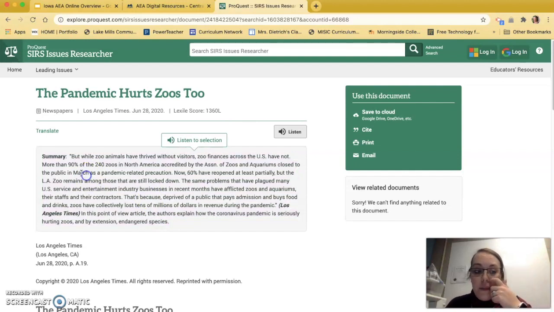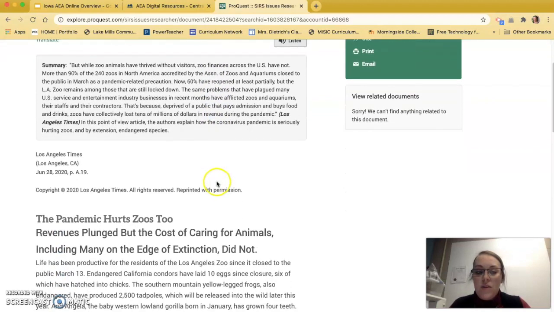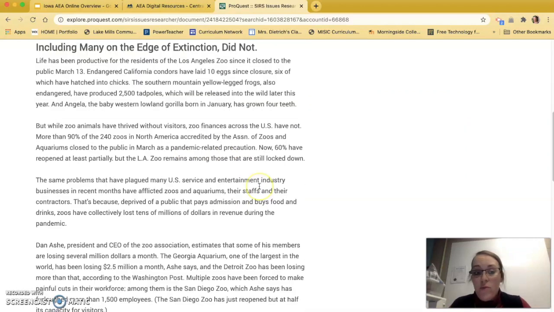In Gale, it doesn't say summary up here. It says abstract. But an abstract and a summary are essentially two really similar things, an overview of what the article is. So again, I can translate if I need to. I can click listen. I have when it was published and who it was published by. And so I can scroll down and I can just read through my article.